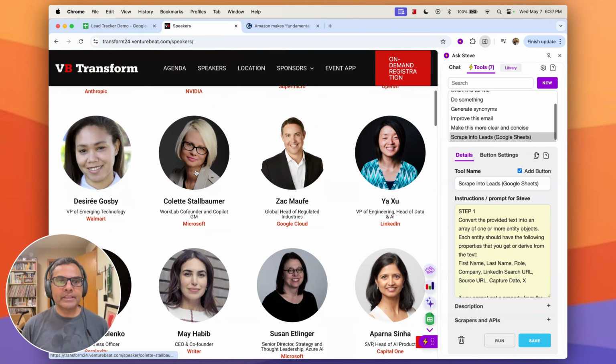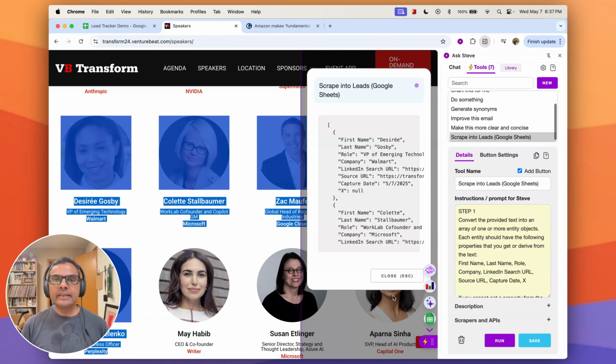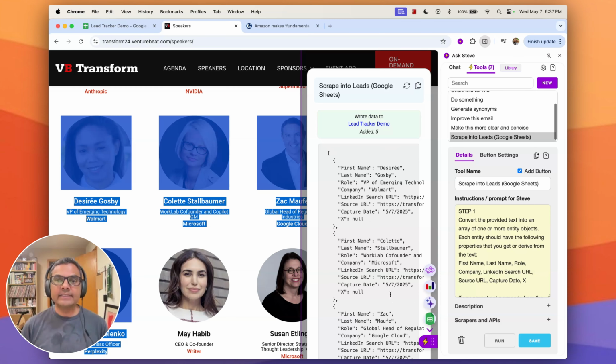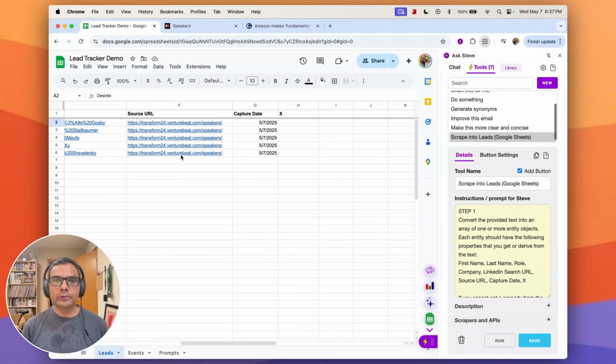I can go to this page full of speakers for a conference. I can pick some people. I can press my new button. It will use AI to pull that information off the page, extract it, and then put it in the right format to then write into my Google Sheets.